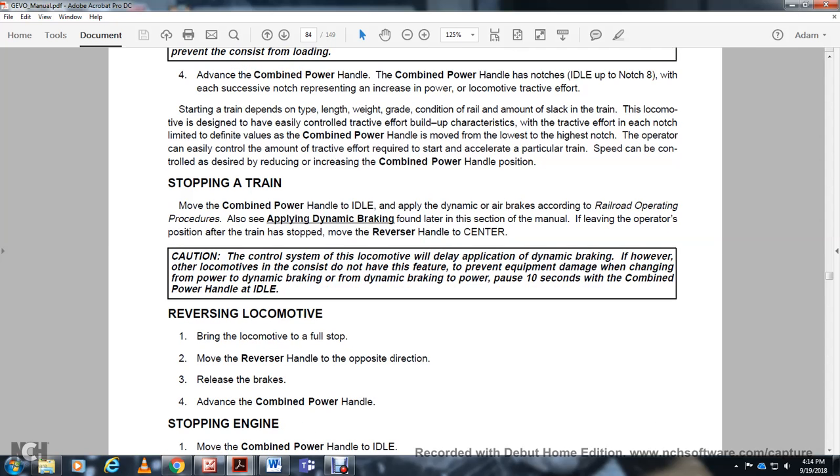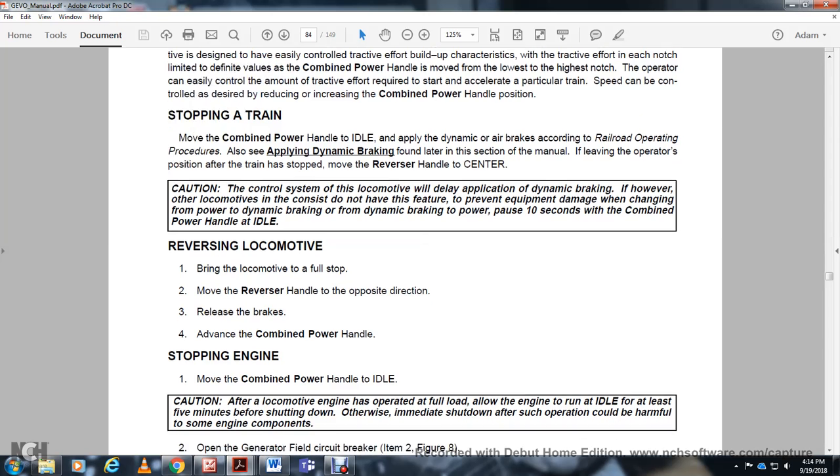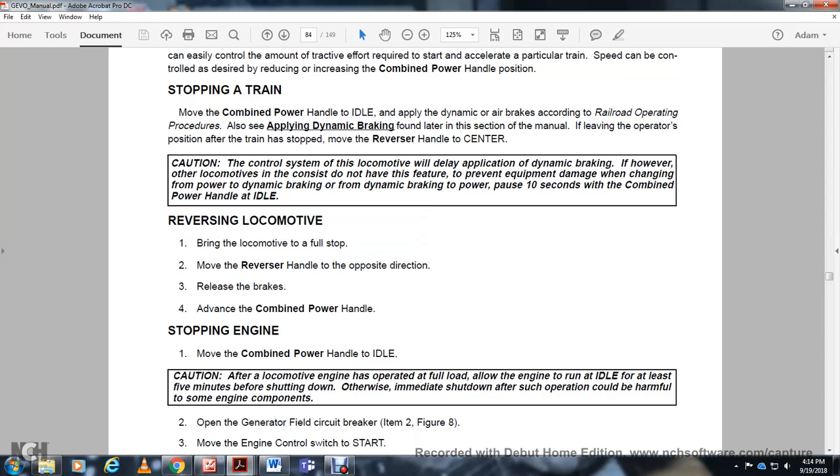Alright, reversing the locomotive. Bring the locomotive to a full stop. Move the reverse handle to the opposite direction. Release the brakes to the combined power handle. Stop the engine. Move the combined power handle to idle.